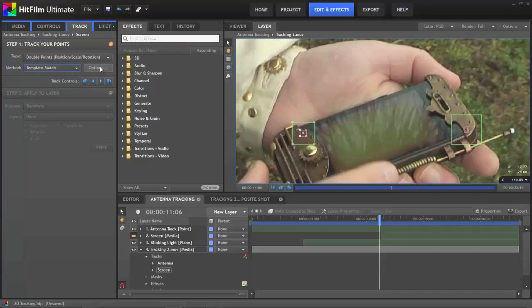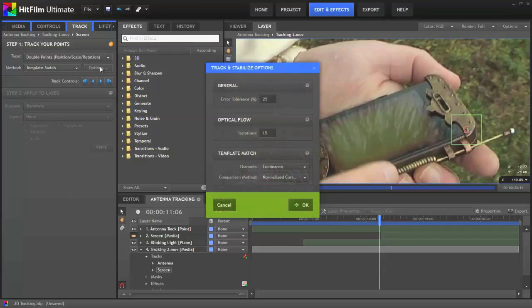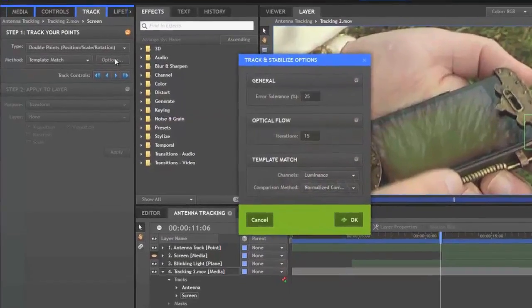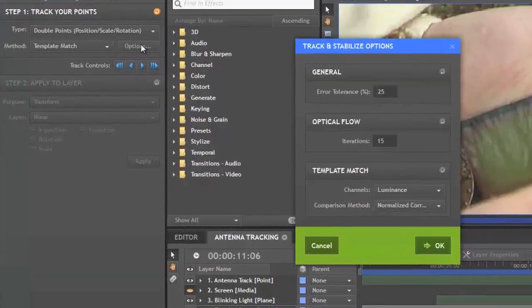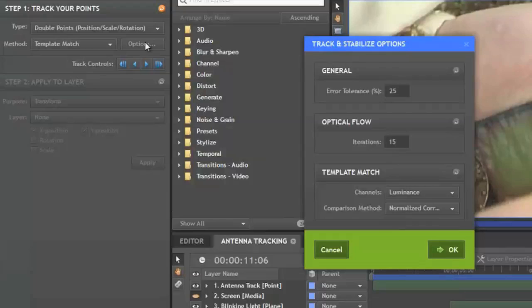The options menu gives you some further controls which can be fine-tuned. Until you're an expert, it's generally best to leave the options where they are when you start a track, and then adjust them as necessary if the track proves problematic. Error tolerance controls the precision of the tracking. If the tolerance is exceeded on any frame during tracking, then the tracking process will stop, like we saw with our track earlier.